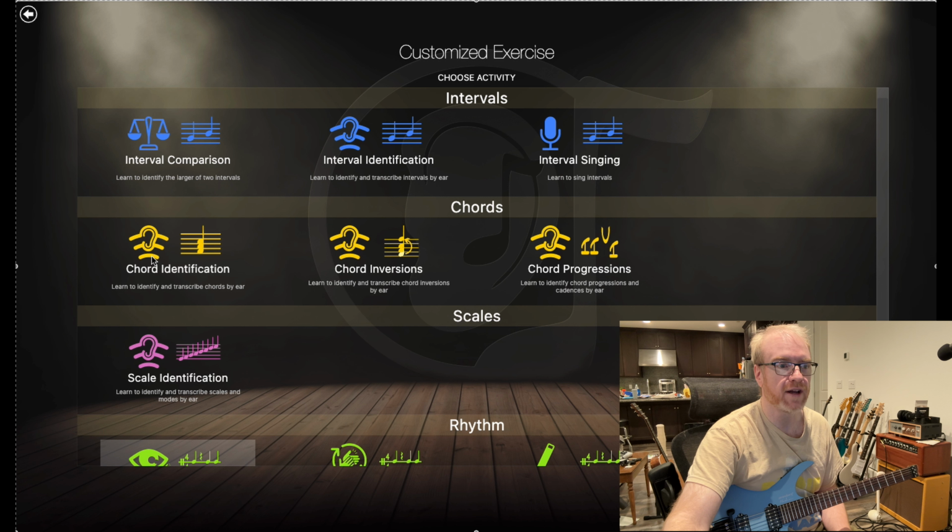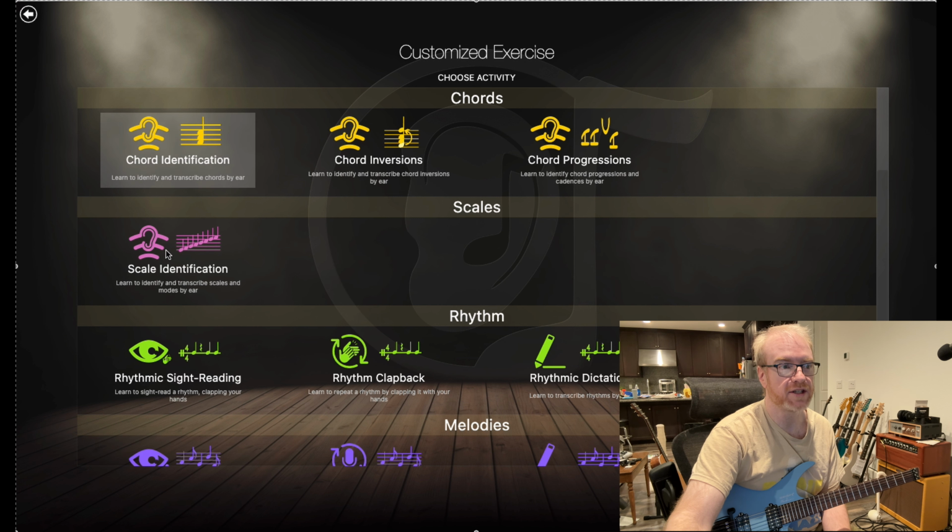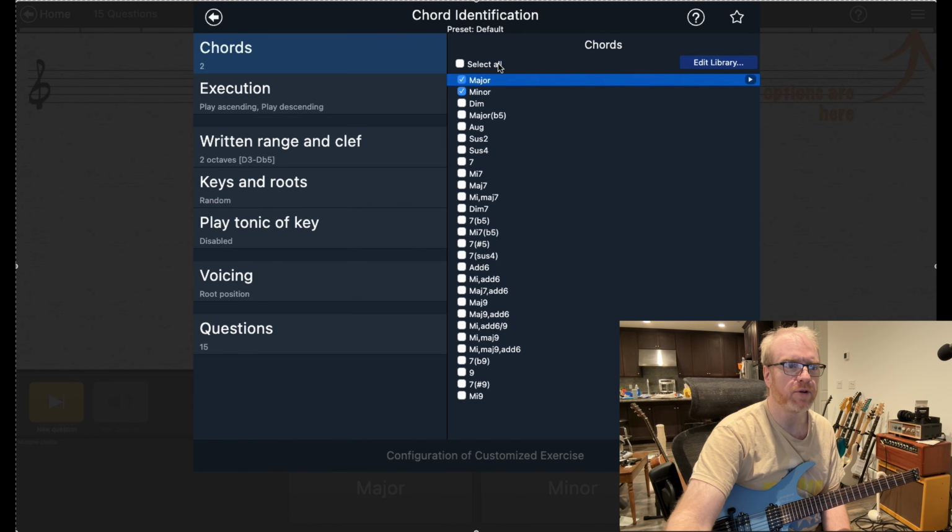You can learn to identify chords, and they go into really deep detail on the chords, chord progressions, inversions, all that sort of stuff. So if you go to chord identification here and open that up, you can learn to identify by ear. You can practice all these different extensions, different voicings, etc. It can go really in depth.